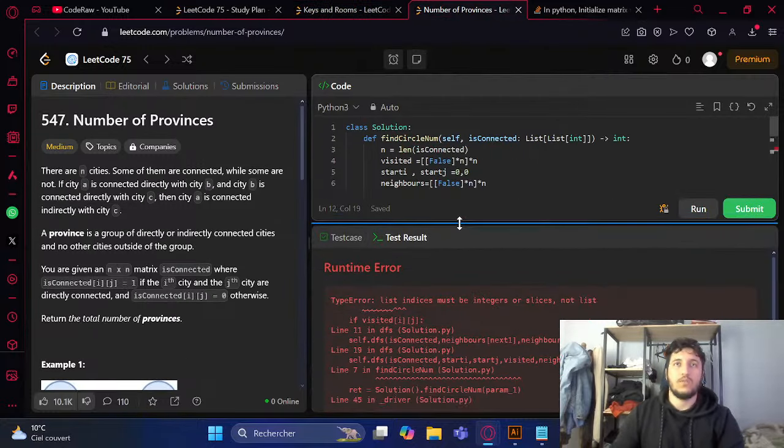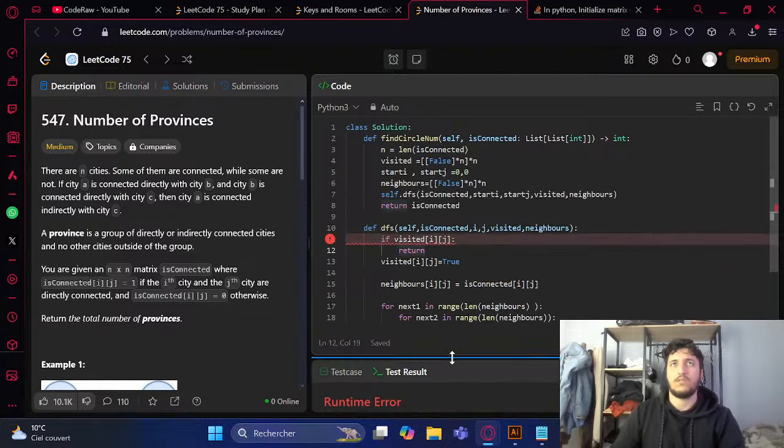Okay, so visited of i j, less than maybe integer or size, not list.